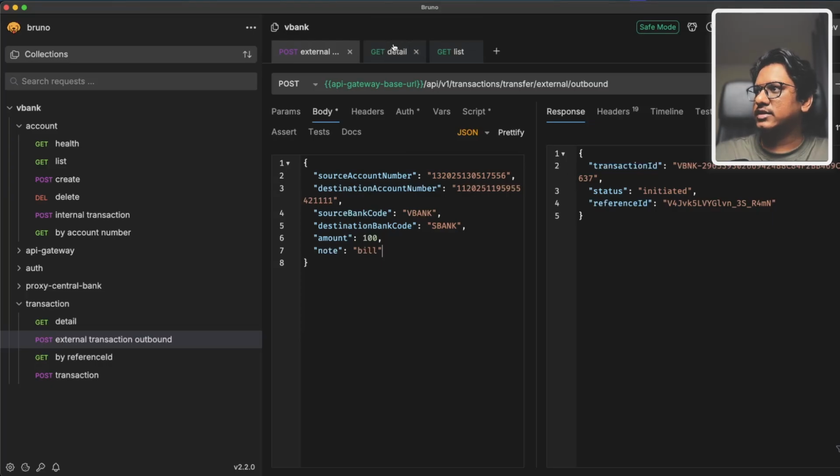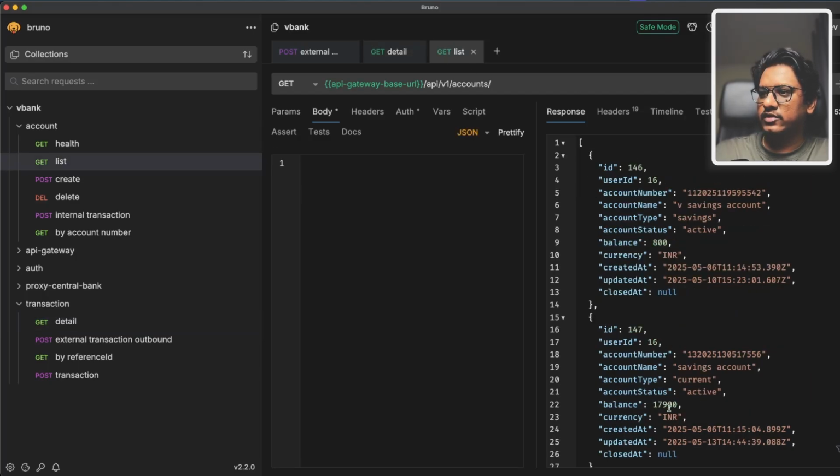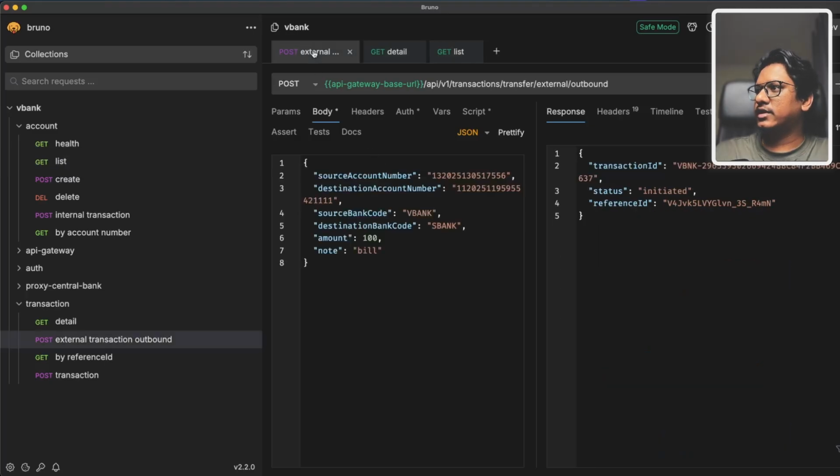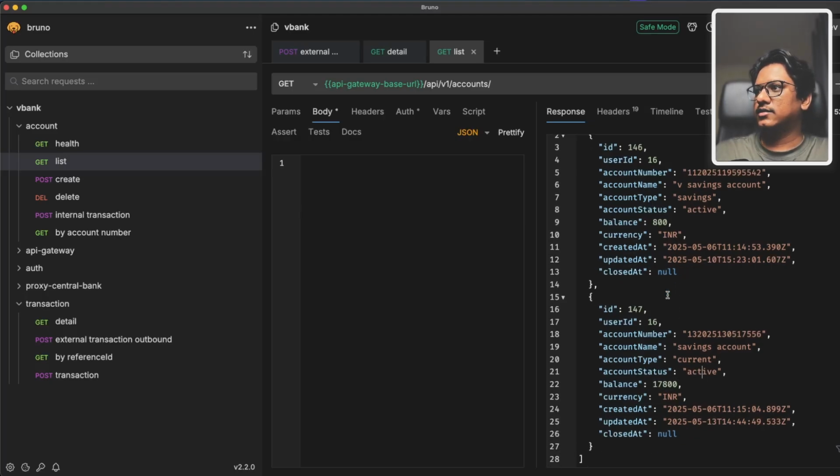Now we got this 637 at the end. If we refresh, we got the 637 debit success. Okay, it's going through. Oh yeah, completed. See, all real time with this event system. First we see debit success, now we got this completed. And before I refresh, if we confirm this is 17,900, we did an external transfer with 100. Now if we just refresh, it should be 17,800. That's it.